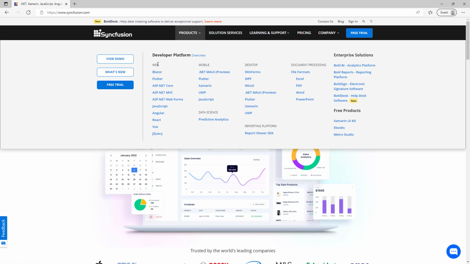They support the web, not just with C#, notice Blazor and ASP.NET Core, ASP.NET MVC, that's the old MVC, and web forms, the old web forms. But they also support Flutter, JavaScript, Angular, React, Vue, and even jQuery. So there's a lot of web support with these tools.